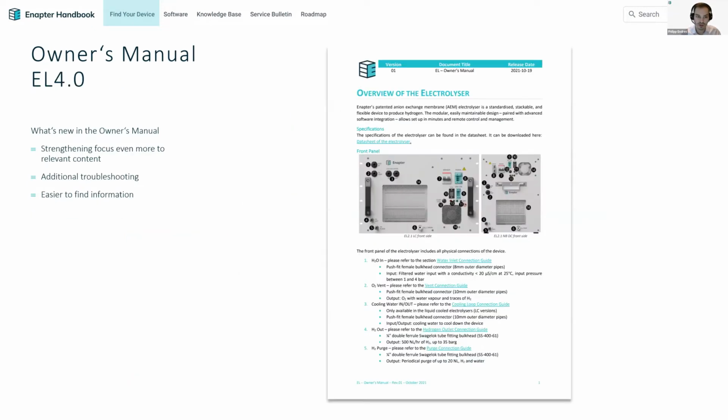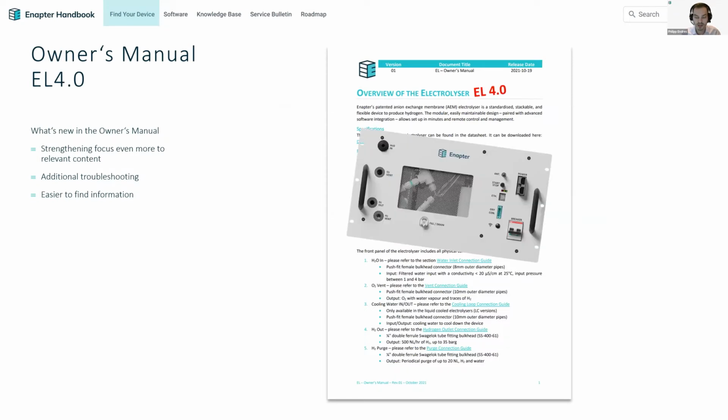Of course, the EL 4.0 will also have an owner's manual, and we're already working on it. We want it to contain even more troubleshooting, make information even easier to find, and put even more focus on relevant content so that it's easier for you to find the information that you're actually searching for.